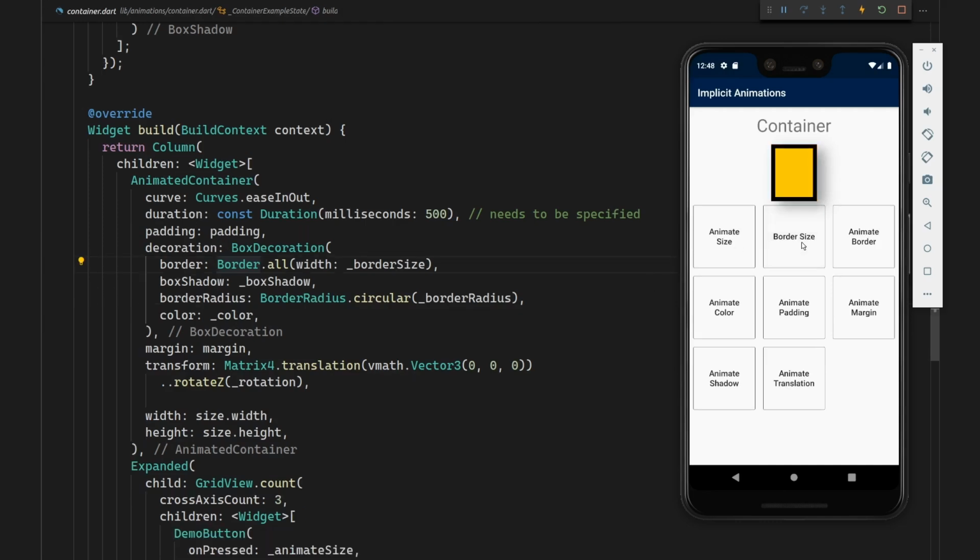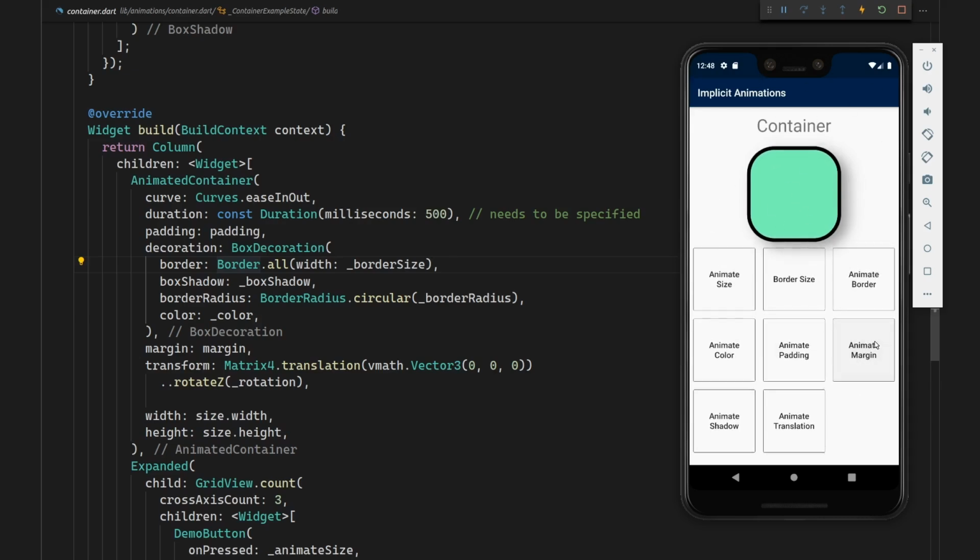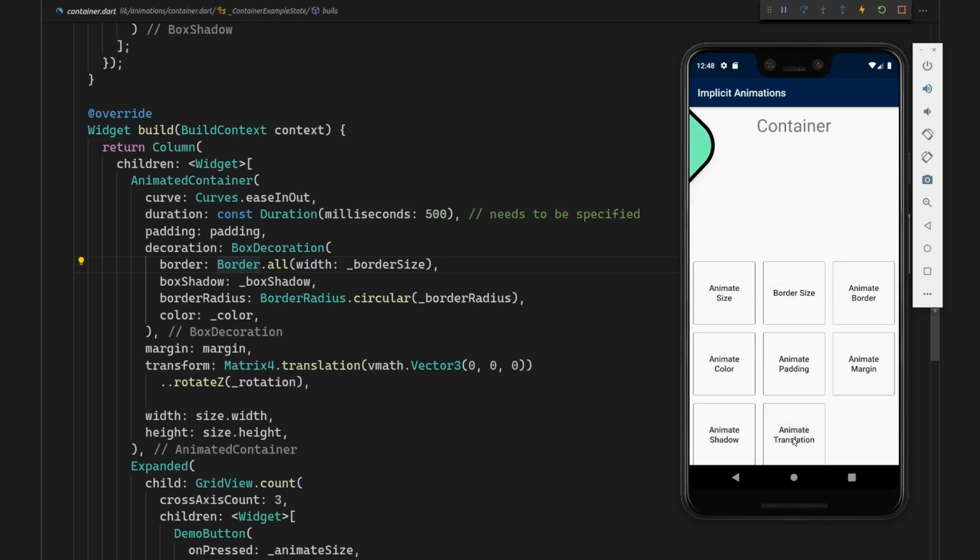You can change the border size. You can animate the border radius. You can animate the color. Even the padding. However, the padding won't do anything because there's nothing to pad. Margin as well. And then you can also animate the translation of the widget. And my personal favorite is the shadow. I think you get the idea.